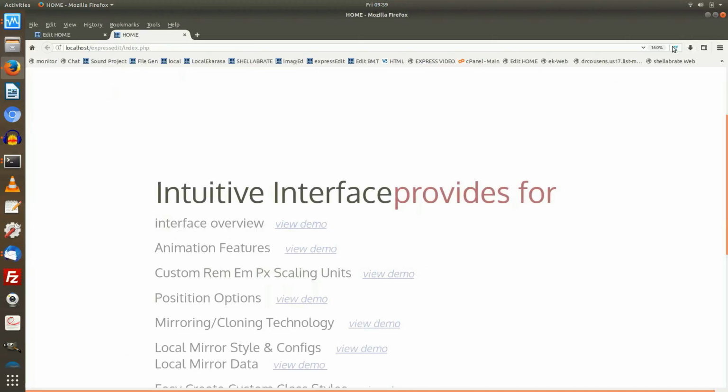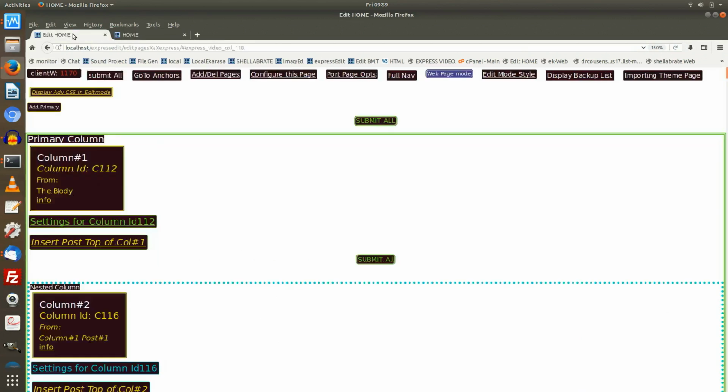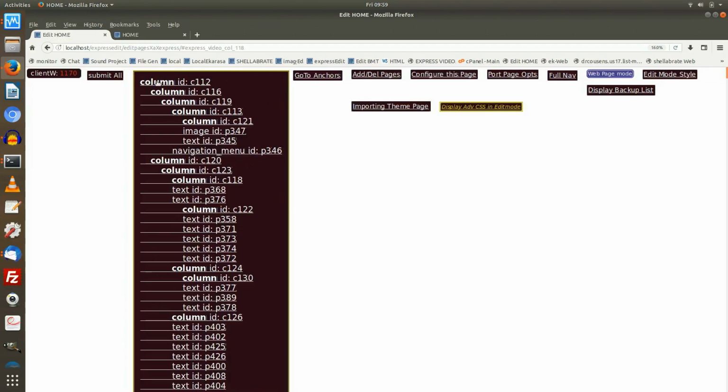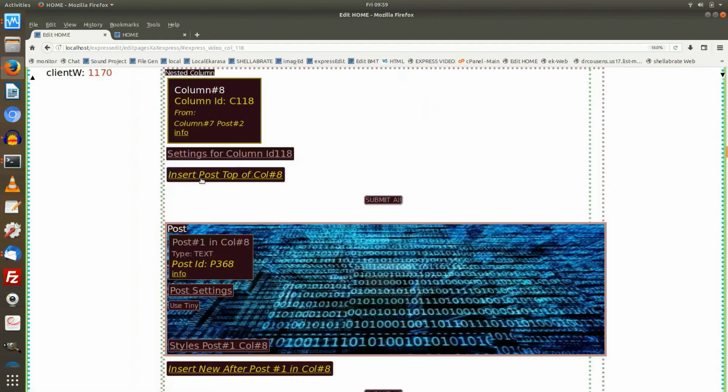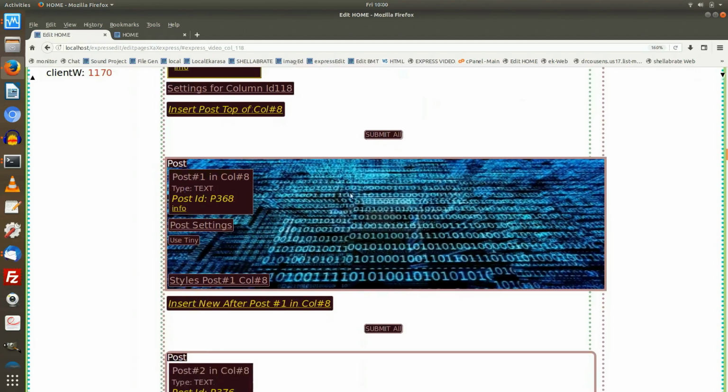We're looking at a central animation effect on the home page, and it begins with an image fading in from the right and then text appearing. This effect is created through interface options for positioning using custom rem units and animation options. And here we'll look at the animation options.